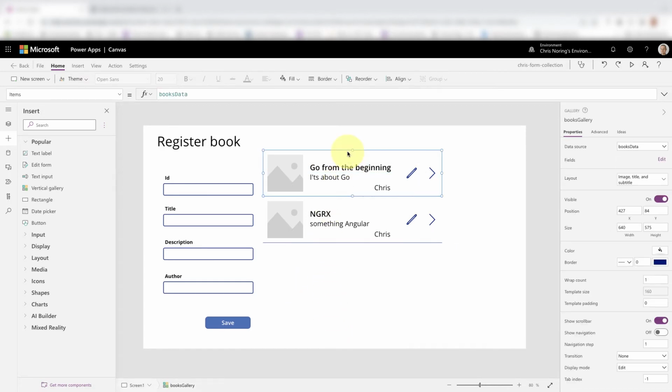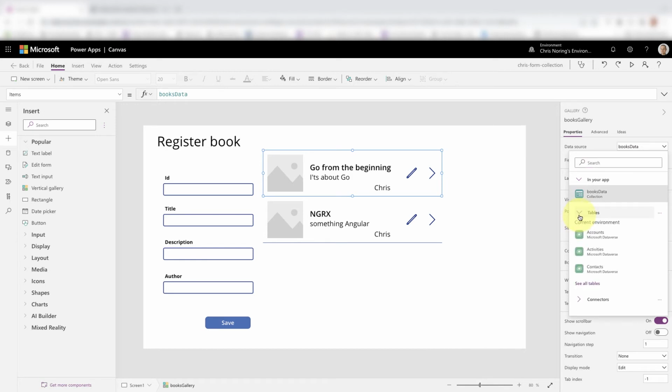But in this case, I have a books gallery, and you might be wondering, how did I go from that default look of a gallery to this one with a pen and navigation? Well, first time I lay this out, as I said, I go in and select my data source. I only have books data, so I don't have much to choose from. Or I could actually take accounts or activities or contacts that comes from other tables from the Dataverse. If you're not familiar with Dataverse, that's an information source that you can utilize for your apps. We're not going to use that right now, but we're going to use our own collection.